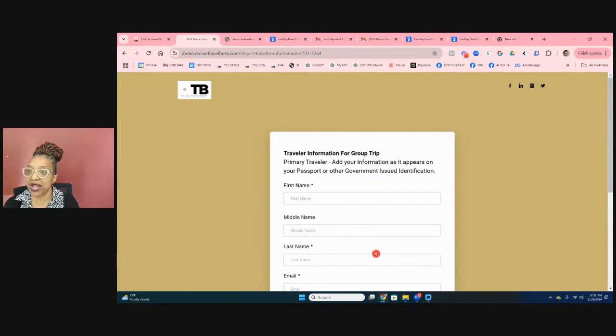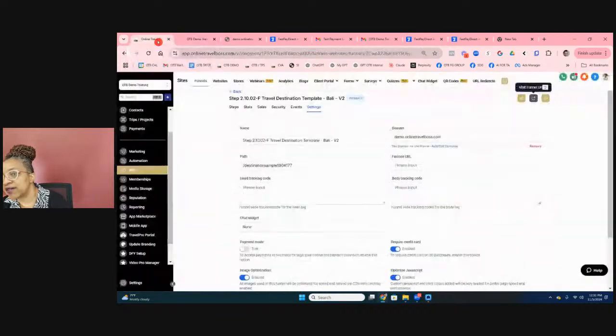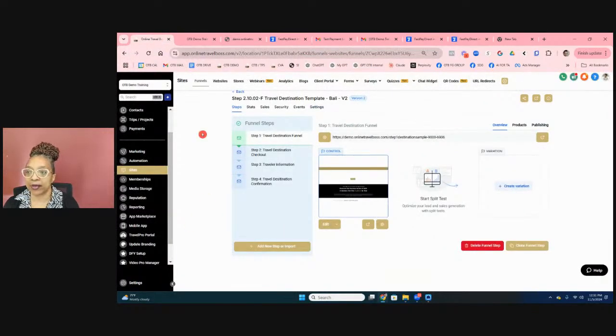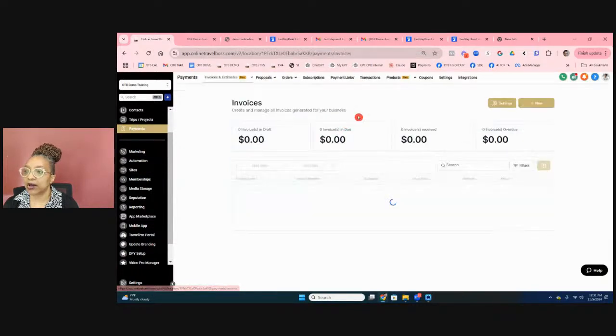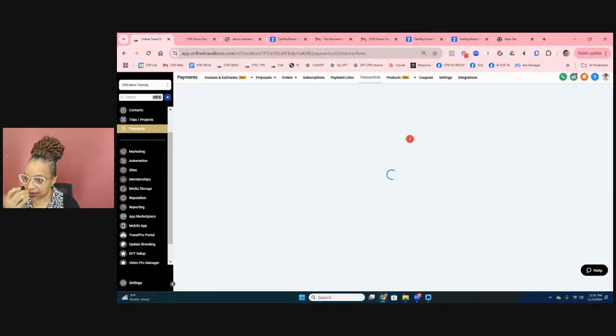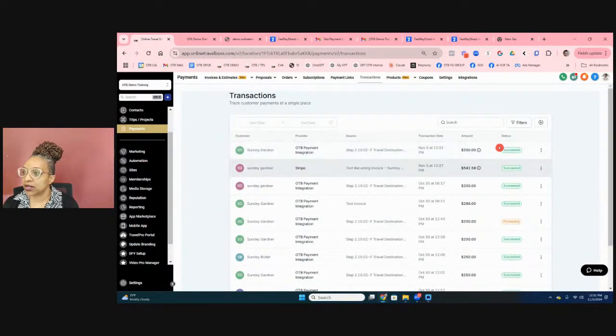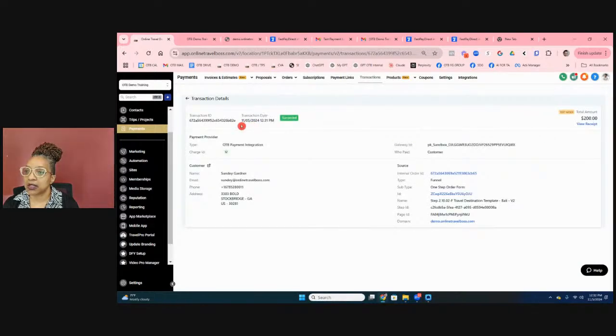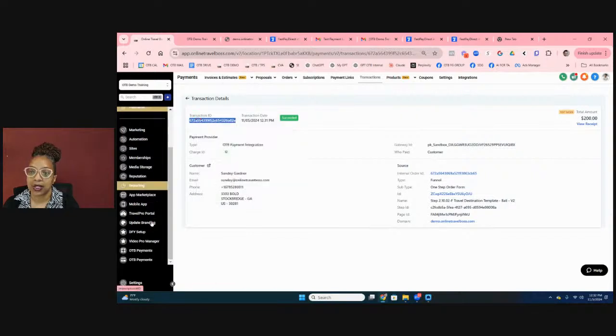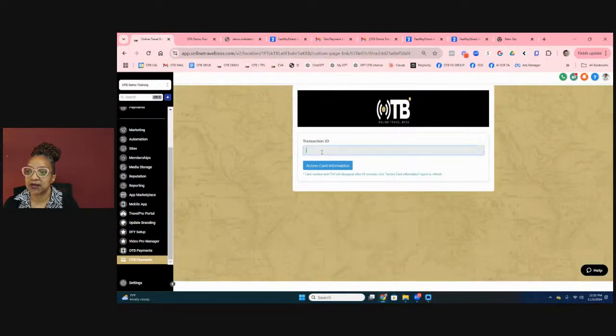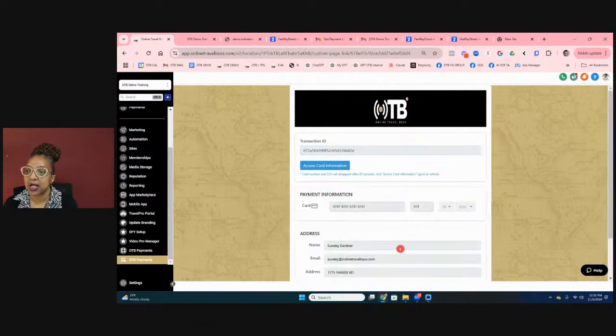For travel advisors, you now need to be able to get that. I'm not going to go through the rest of this funnel. What I'm going to show you now is how you as a travel advisor can go and get the information that you need. So here we're going to go to payments, and we're going to go grab that transaction ID. So here's that $200 payment that I just made. And then I'm going to go grab that transaction ID, and I'm going to just copy that. And then in our OTB payments, you as the advisor, you'll be able to now see that through our OTB payments.